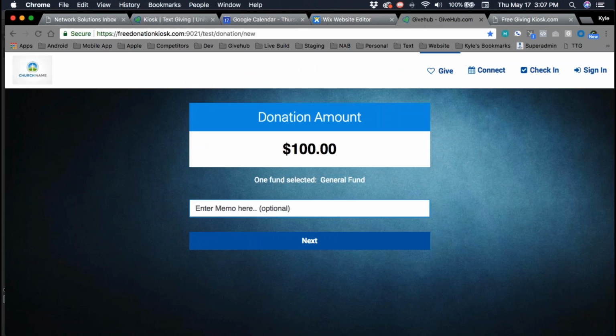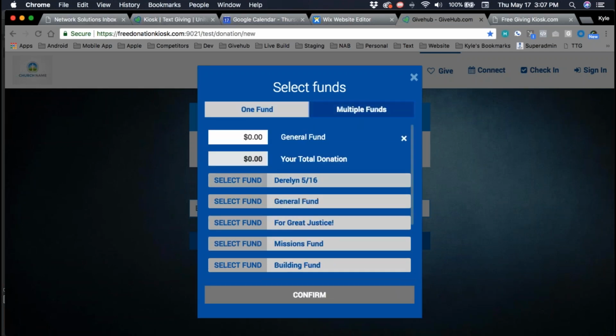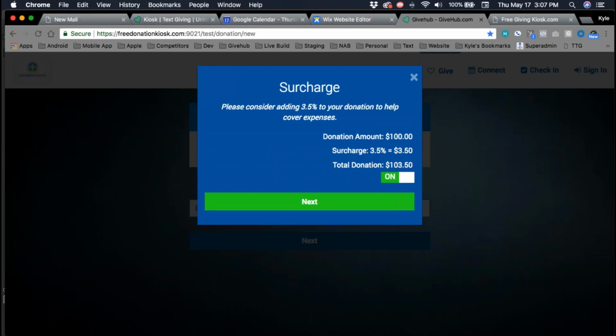So when someone's giving a donation on our platform, and just so you guys know, this here is a background that can change to anything they want it to. And when they choose next, they can pick what fund they want to give to, or multiple funds that they want to give to. The church or organization can list as many as they want. They can edit these at any time. But this is it. So the surcharge is cool.